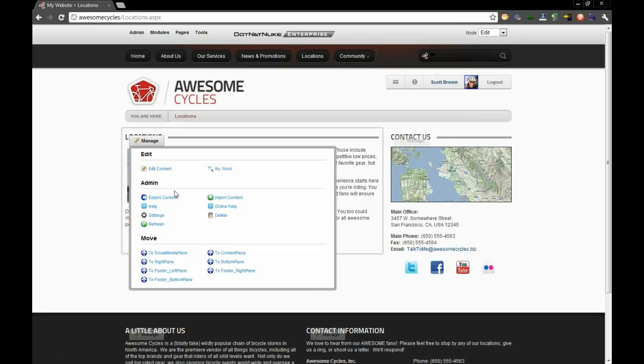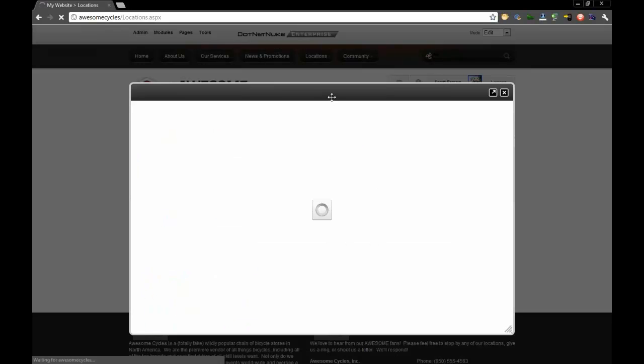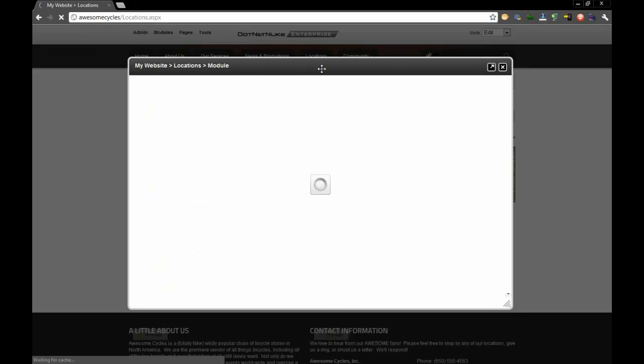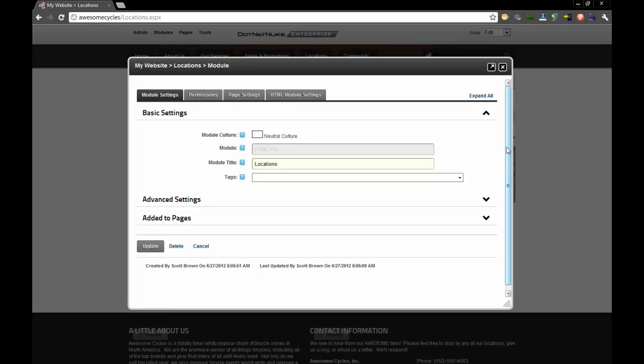And I'm just going to come in here into this module, and I'm going to change the settings here for this module. I am only changing the settings for just this one feature and none of the other features on the page or the page itself.